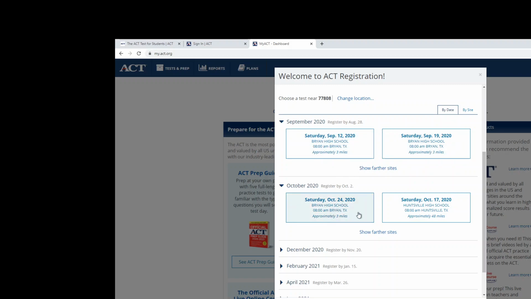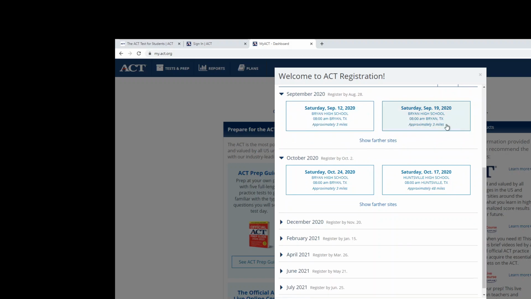if you notice, it does have Huntsville High School down here and Bryan High for October. Whichever day you select, make sure that it says Bryan High or a location here in town and not outside of town, unless you're willing to travel out, then that's fine. But again, just an FYI, make sure that you pay attention to the location of the test and the times. So I'm going to go ahead and just select September 12th as the earliest exam at Bryan High.